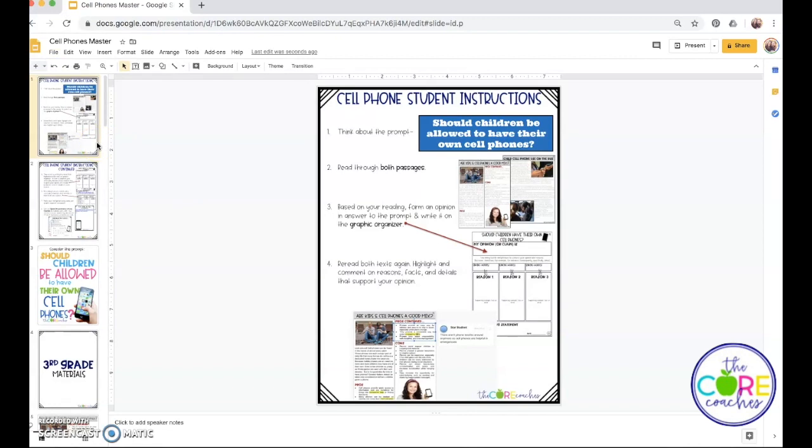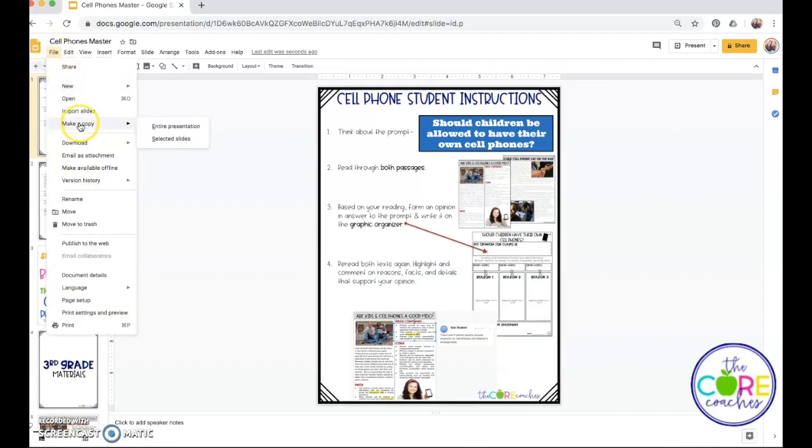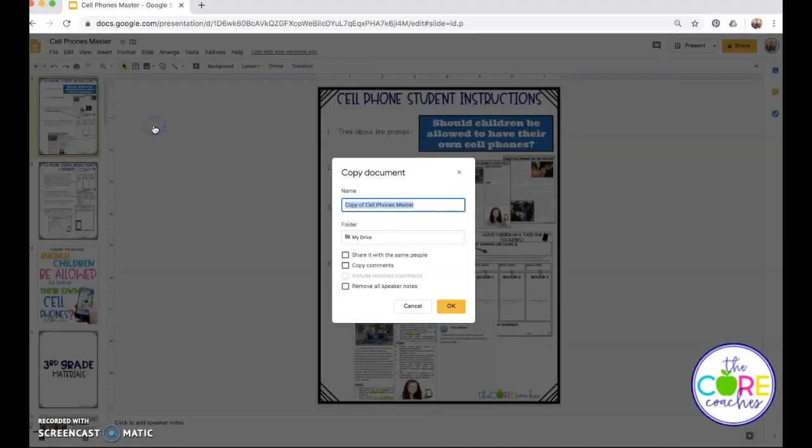So the next thing I want to show you is how you would create a file for the students, specifically the one that you want to share with them. So you're going to go to make a copy of the entire presentation, and you can rename that copy to whatever you want it to be. I'm going to call it Cell Phones Student this time, so I know this is the one I'm going to be sharing with the students. And you can choose where in your Google Drive you would like to save this file, and then press OK.